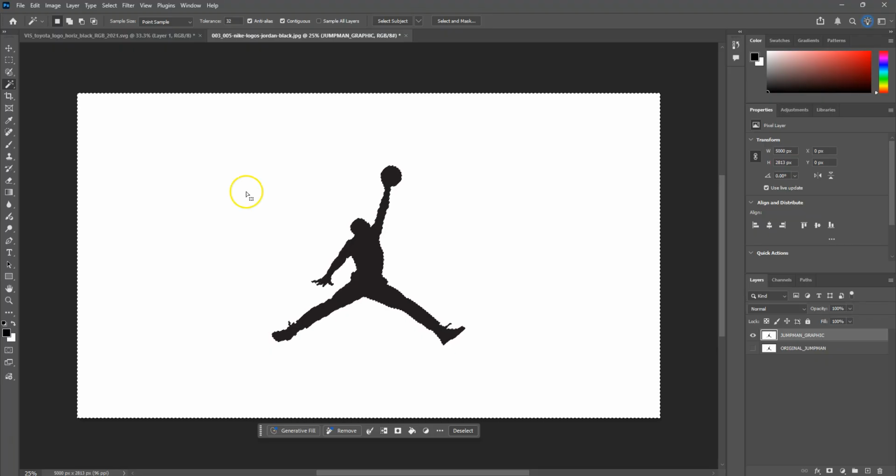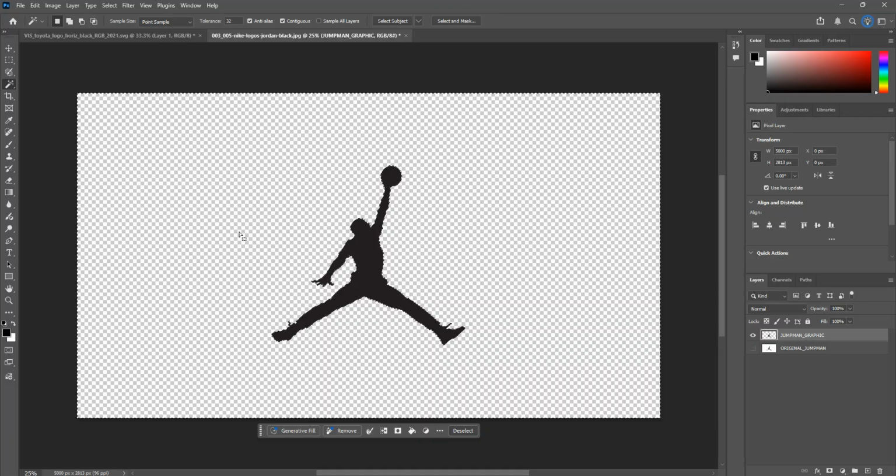Just keep it really simple for your first try at this. And now that all of these are selected, all of this white space is selected, and I can tell because it's got the little marching ants around. That means I can delete this. So you could hit delete or backspace on your keyboard. And you can see now my white background changes to a black and gray checkerboard.